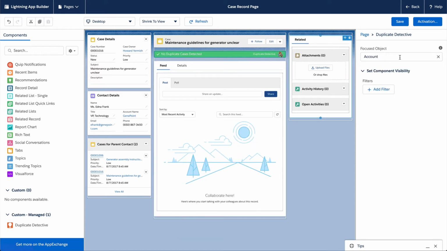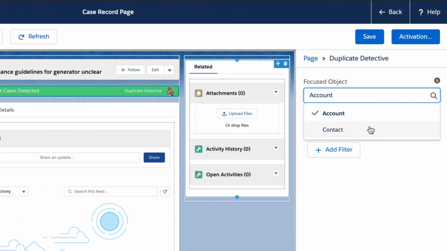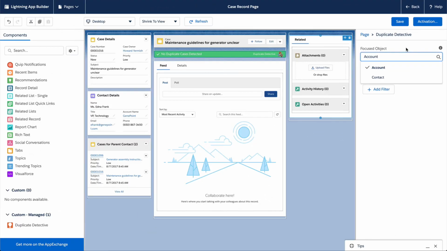With the component selected on your page, select either Contact or Account from the Focused Object dropdown. This determines how Duplicate Detective searches for duplicate cases. Click the Save button in the top right of Lightning App Builder.